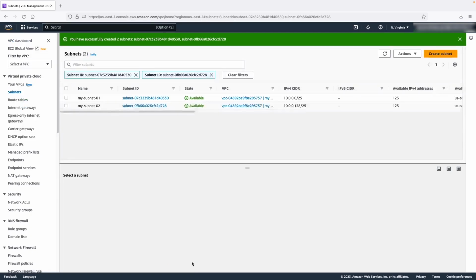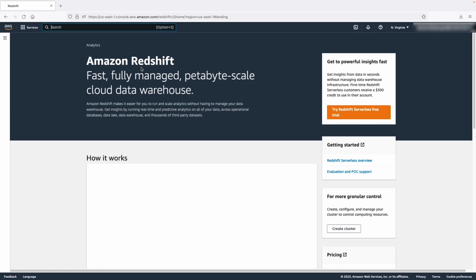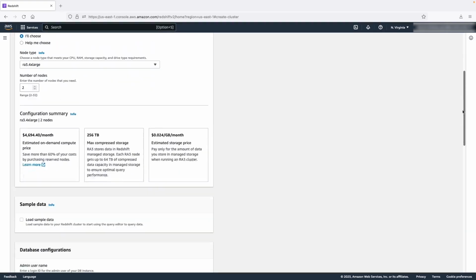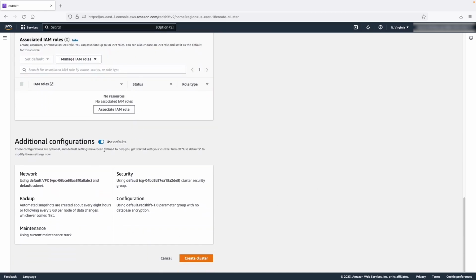To create an Amazon Redshift cluster, navigate to the Amazon Redshift console. In the Amazon Redshift dashboard, choose Create Cluster and toggle the Use Default switch.